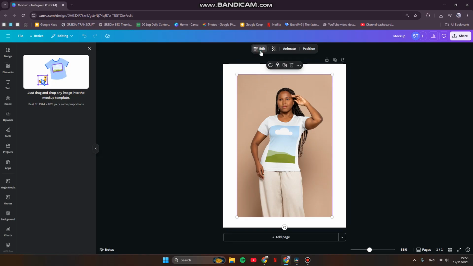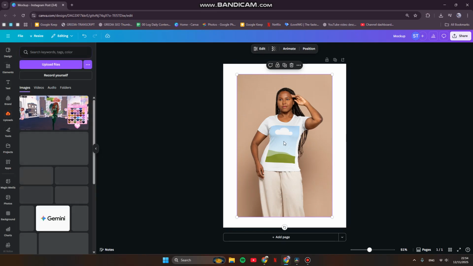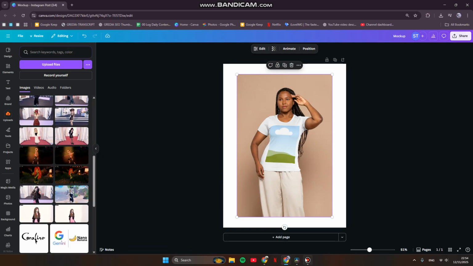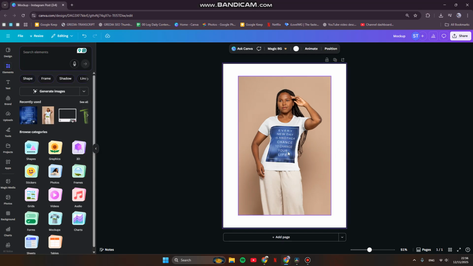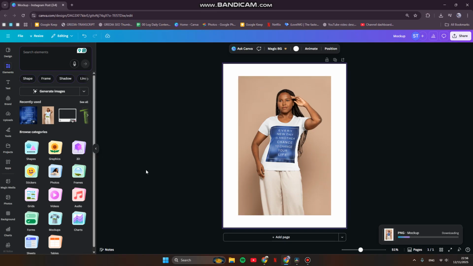Let's go with Edit here. I'm going to add these in here, add image for the first. Okay, so here I've already added the mockup first. And now you can use the AI magic background here, or you can also just download it first and add it again into Canva later.